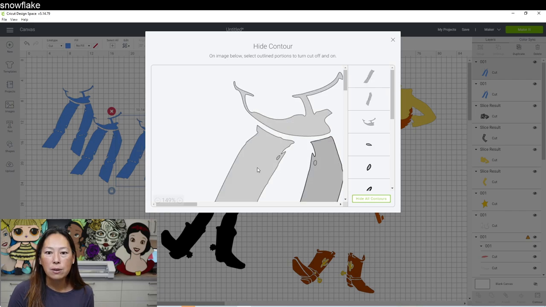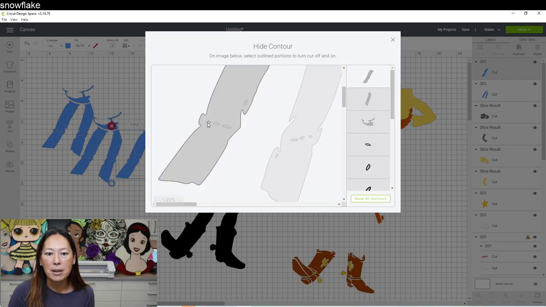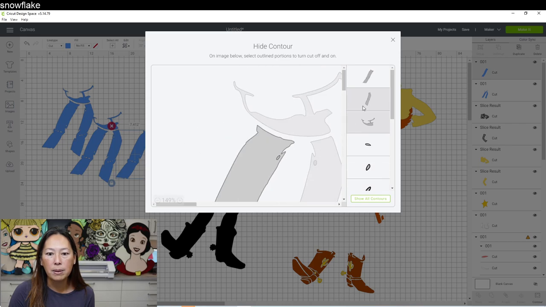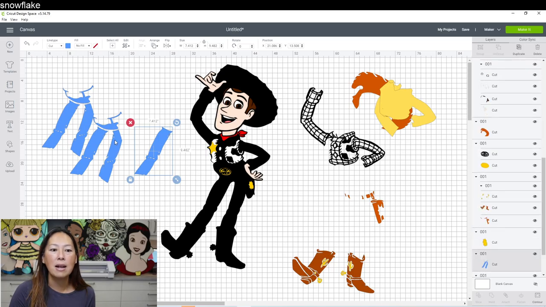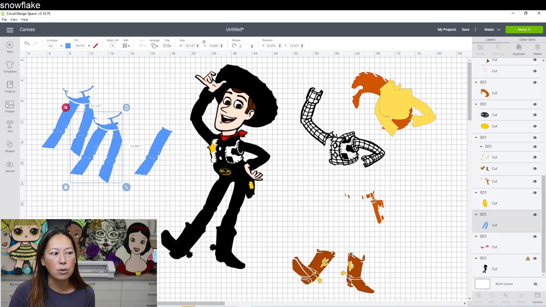So the easiest way to do this is click hide all. It will get rid of everything but this top piece. But for the top piece, we want these little dots, so we're gonna bring them back. We're gonna click on those and bring back these little pieces. So now look, there's our pant leg with the other two pieces gone and with the holes back in. So now let's go to the next piece and go to contour.